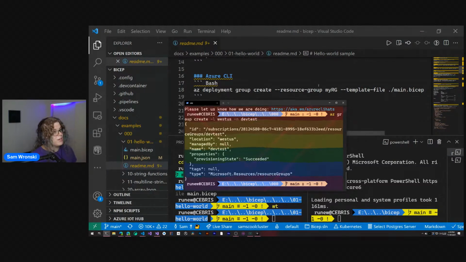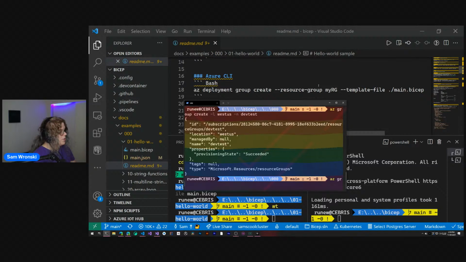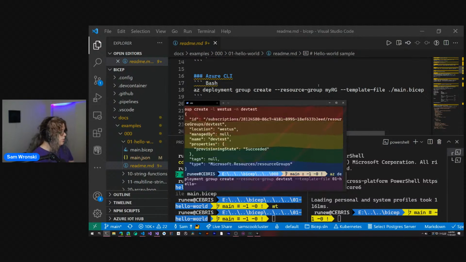So the command we want is to actually deploy a template file, which can be either an ARM template or a bicep template. Either one will work. And we're going to just provide that bicep file that we looked at. So we should do az deployment group create, resource group, give it the same name of our resource group. So we'll just do dev test and give it the template file. And that is inside of this hello world. So it's 01 hello world.